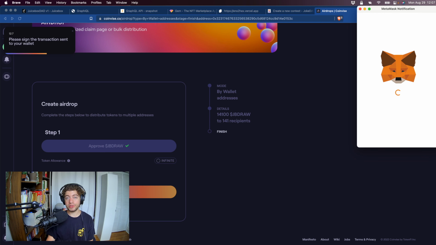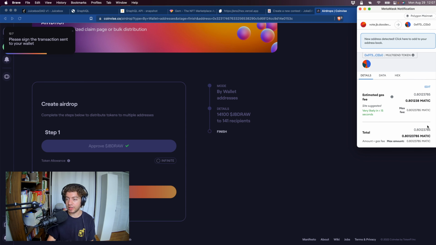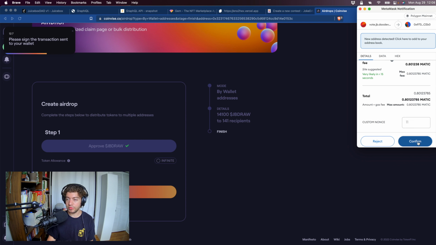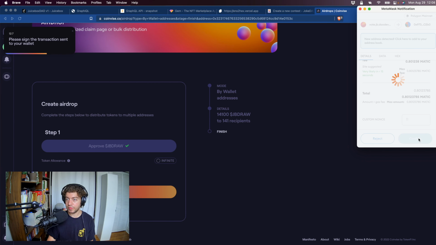If the list of addresses that I'm distributing to is too many to fit into a single transaction, Coinvise will helpfully split up the transaction into many separate transactions, sending the tokens to a subset of the total list that I put in the prior step, which is really cool and really helpful. In this case, 141 is enough to fit into a single transaction, and it won't even cost that much because we're doing it on Polygon, so 0.8 Matic, so $1 or $2. So I can confirm this transaction, sending these tokens.